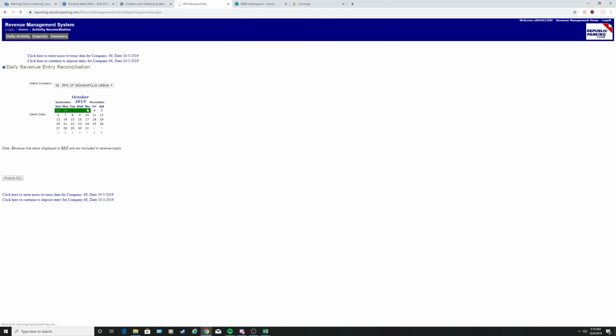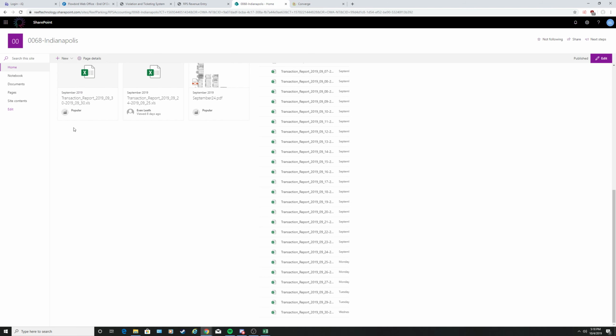Just out of curiosity. Okay, cool. So yeah, that's it for RMS. Pretty simple. Just make sure you got the right totals in there. And if it says you can't post, well, you messed up. So, yep. Last thing is the portal.